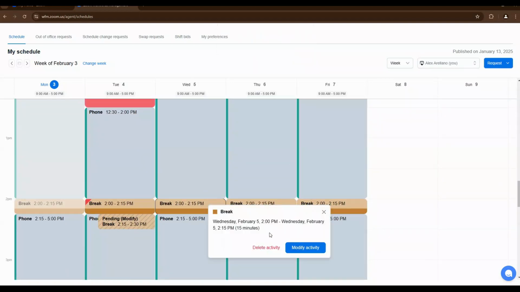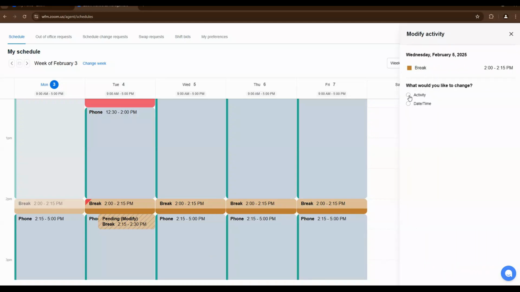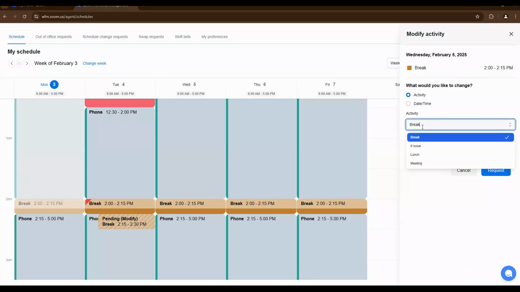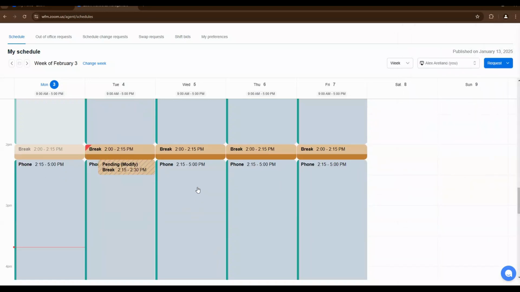You saw we had the option there to modify the activity and change the activity type. This is great for if you have different types of productive activities. If my supervisor asked me to, instead of being on the phones, be on chats, I can change the type of productive activity that I'm doing without changing the time there.